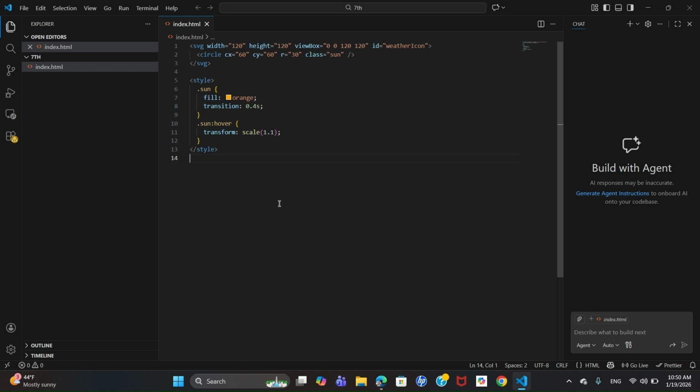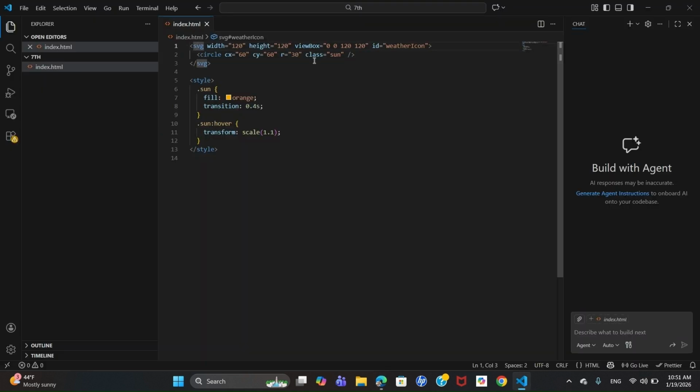Step 3. Example, dynamic weather icon. Let's build a dynamic weather icon using AI. Our AI prompt is: create a responsive SVG weather icon that changes shape and color based on temperature. Include hover animation and make it mobile-friendly. Now, let me explain what we're building.